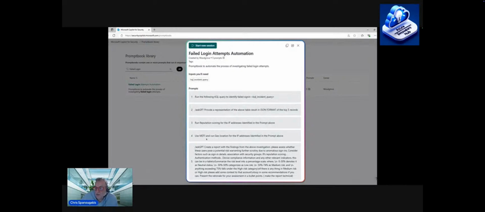The next step is to use Microsoft Defender Threat Intelligence and also run geolocation for the IP addresses identified in that failed login attempt. And finally, create a report with the findings from the investigation. You can see how beautifully this prompt will create a report. Consider factors such as sign-in details, association with security groups, IP reputation scoring, authentication methods, device compliance information, and many other things that will be included in that report. So you just simply run it.